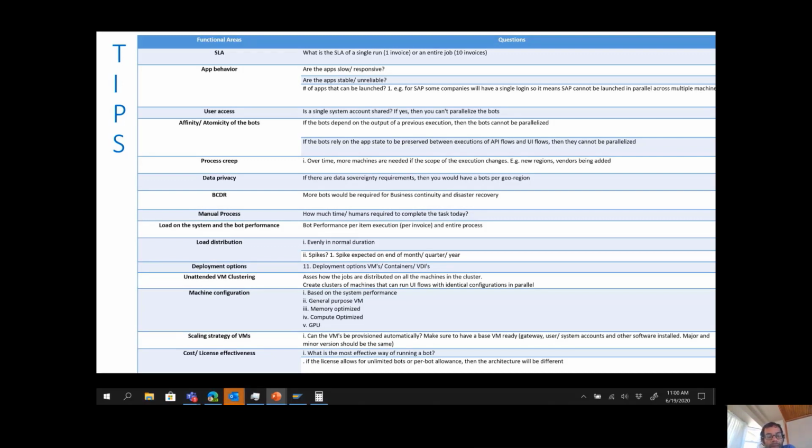Make sure that the bots are atomic by themselves. We talked about stateless execution as well. Make sure that the bots are doing what they're supposed to do, and you have a review process in place to ensure that as new features are added or updated, the overall SLA time is the same. And make sure that from a data privacy perspective, your bots are accessing what they're supposed to access, and you have a BCDR strategy in place for the bots if one is required.